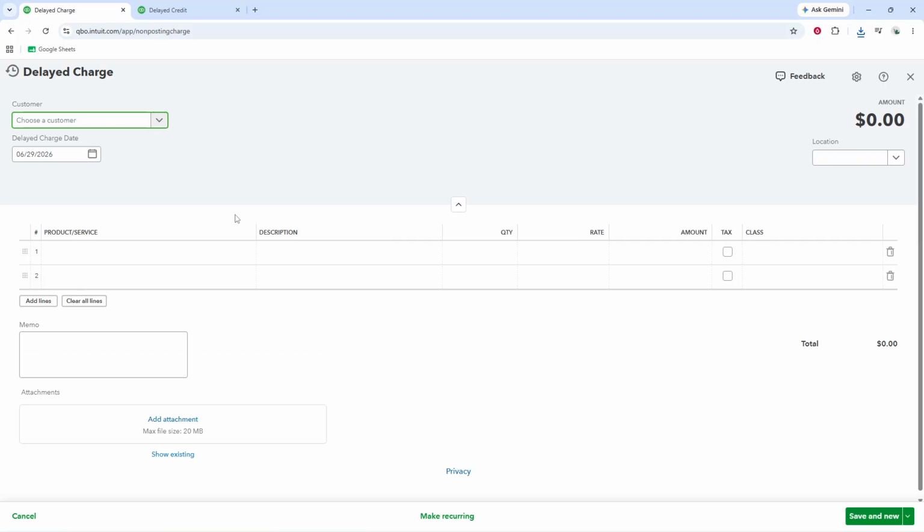Next, choose the customer. Make sure you select the correct customer record, since this delayed charge will be linked to that customer and can be added to a future invoice. Taking a moment to confirm this helps avoid confusion later.